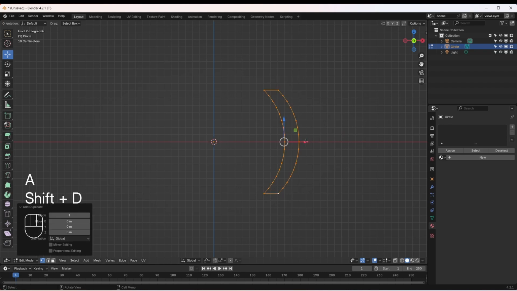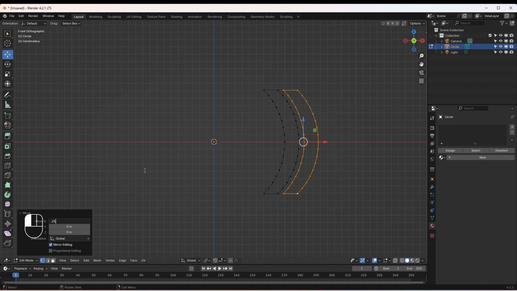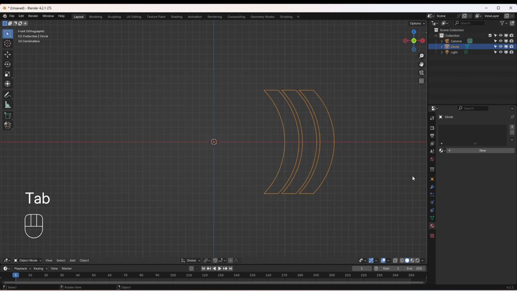Press A to select all the verts and Shift D to duplicate. Move the duplicated verts to the right and type in 0.25 for the X move in the Move panel. Duplicate the verts again and do the same thing again. Hit Tab to go back into Object mode.